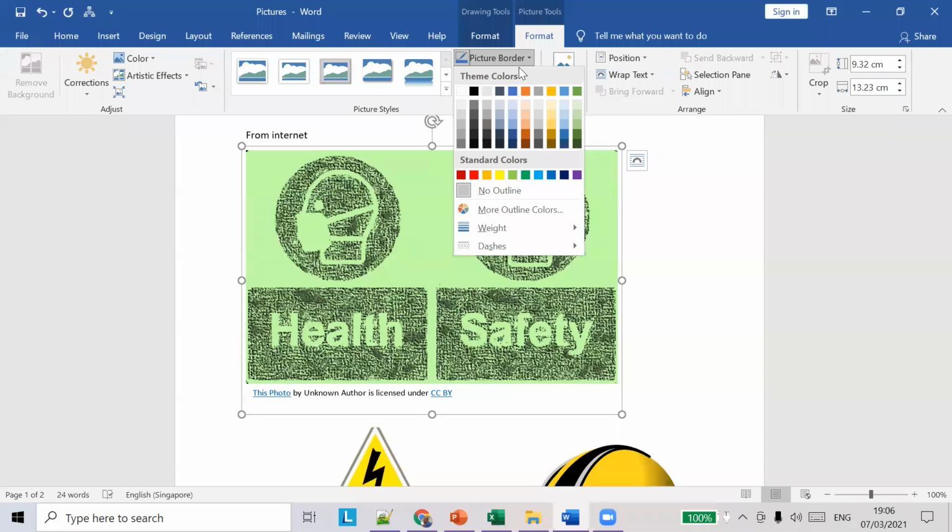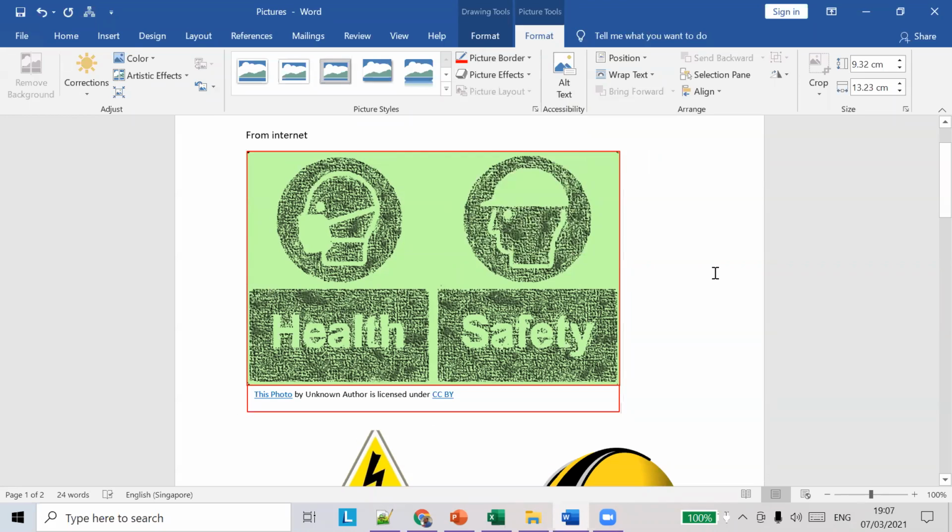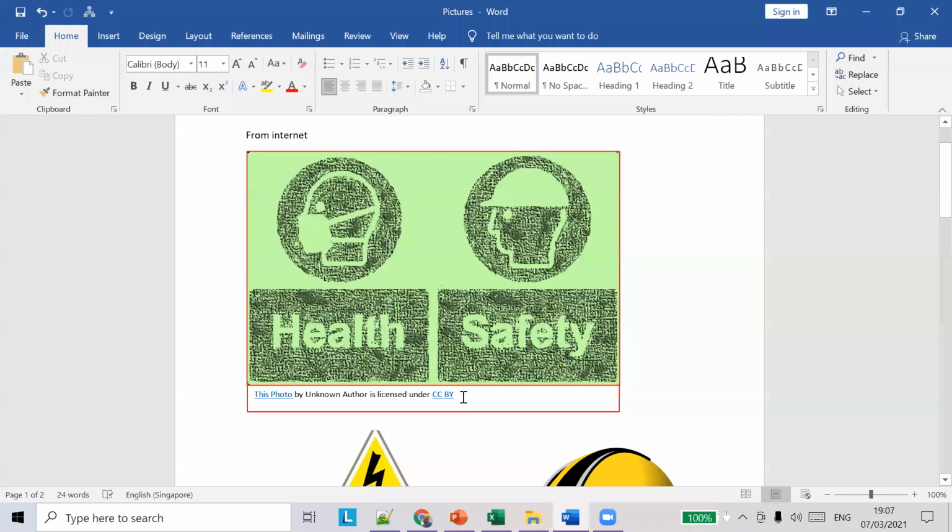So now we have something called picture border. This picture doesn't have any border, right? So maybe we can add a border to this picture. So we can select a color. So click on red and you'll see a border color for this picture. Okay. And there is a picture name also at the bottom.